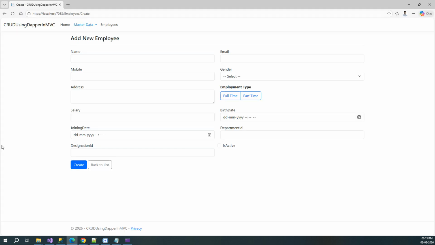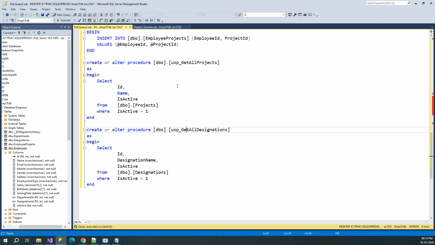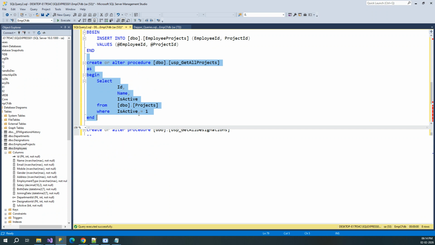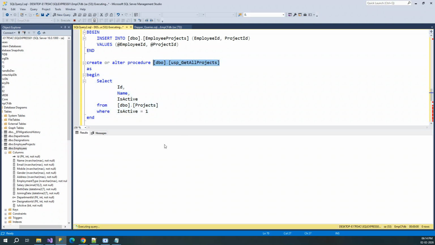So let me go to SQL Server Management Studio, SSMS. Let's run this. It's quite simple, just bring all project data. Let me fire this: create or alter procedure name, and then the begin end, and in the begin end, the select query, basically. Quite simple. So the command has run successfully. Let's try it once whether it is working or not. Get all projects. So it is giving us the list of project ID, name, and the is active column.